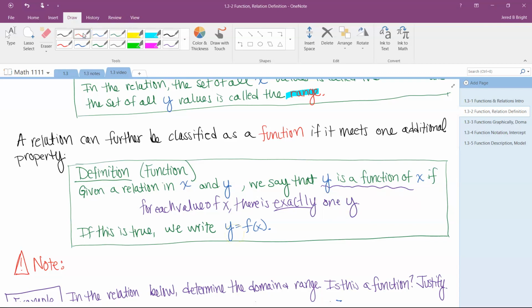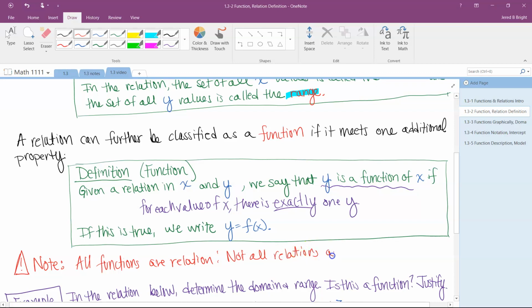A note here, all functions are relations. That is actually part of the definition. It says given a relation, so you have to have a relation, or a function is a relation. The reverse is not true. Not all relations are functions. Nevertheless, either way, they still have domain and range. Because we have a relation, everything has a domain and range.